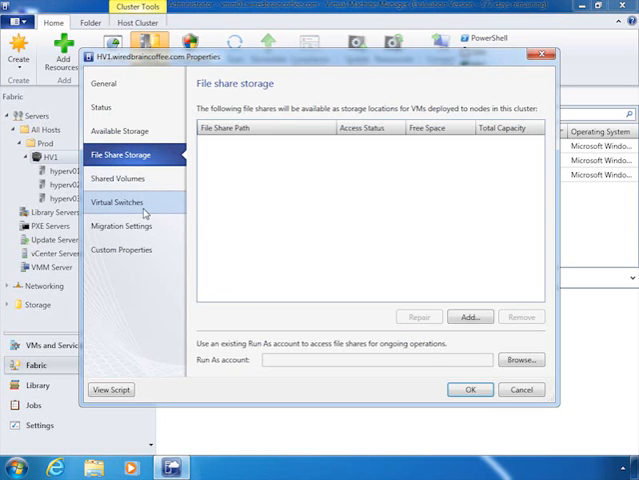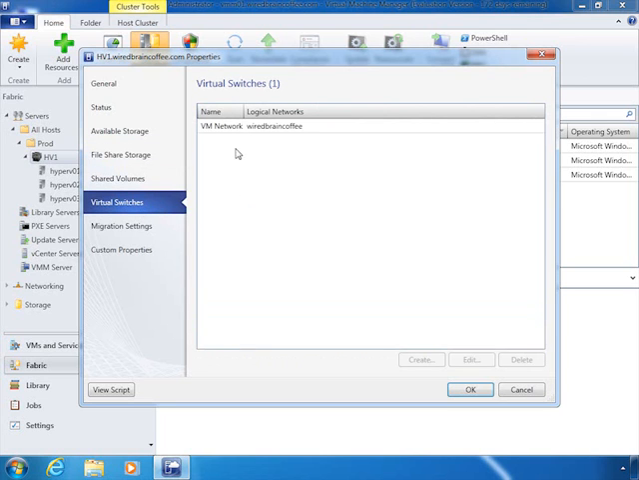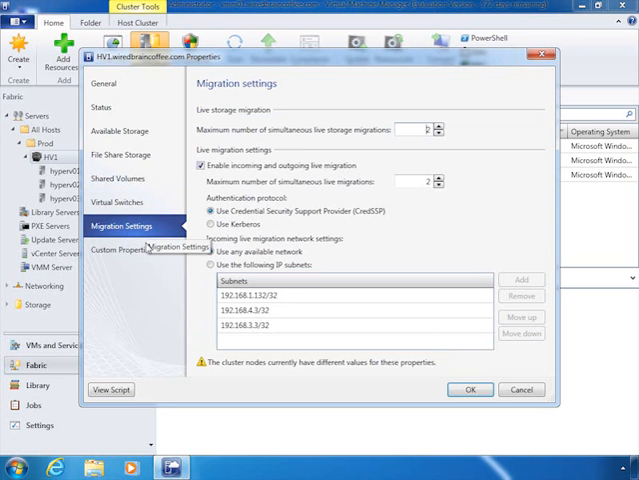Now, from a virtual switches perspective, we've already added our VM network for Wired Brain Coffee. That's the one that we created earlier. It's automatically been assigned into this cluster. From a migration settings perspective here, you have a whole slew of things to consider. For instance, the maximum number of simultaneous live storage migrations that you want to accept within this cluster. Then live migration settings, again, a whole slew of settings here. Again, the maximum number of simultaneous live migrations. Live migrations are obviously different than live storage migrations. By default, you have two.